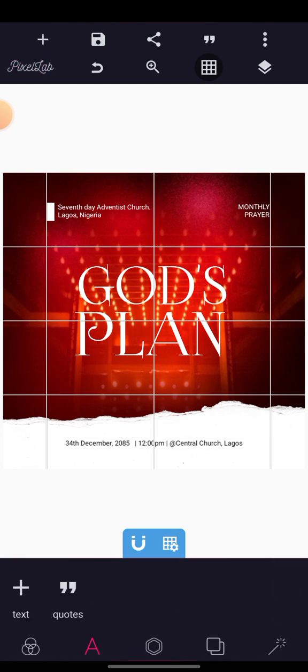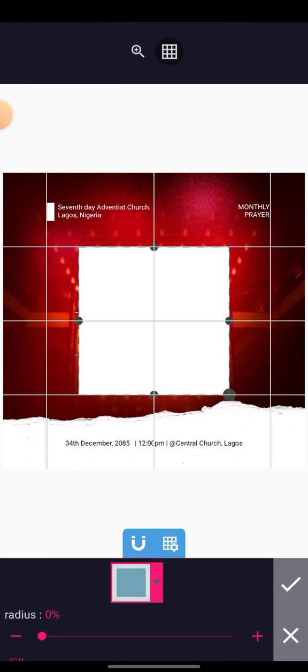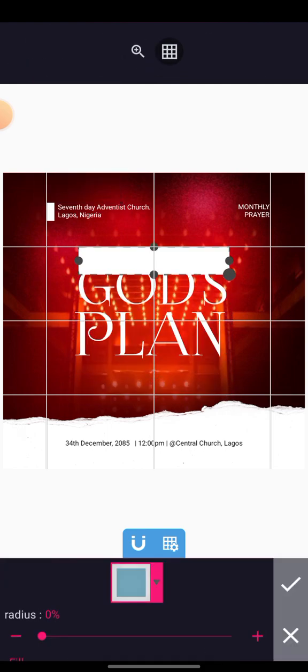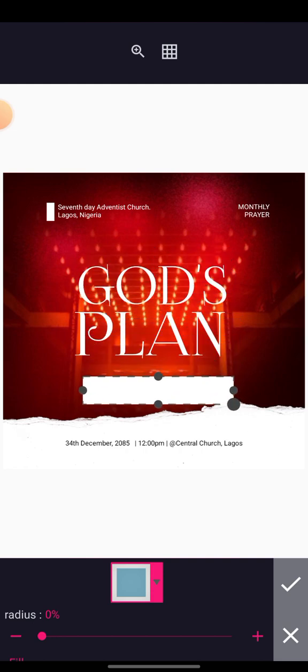Now, make sure you pay attention to what I just want to do now. We want to make a shape around this. We want to house this date, time, and place. We want to house it in a shape. We create the shape. Let me disable this so that you can see it well. We create this shape now.